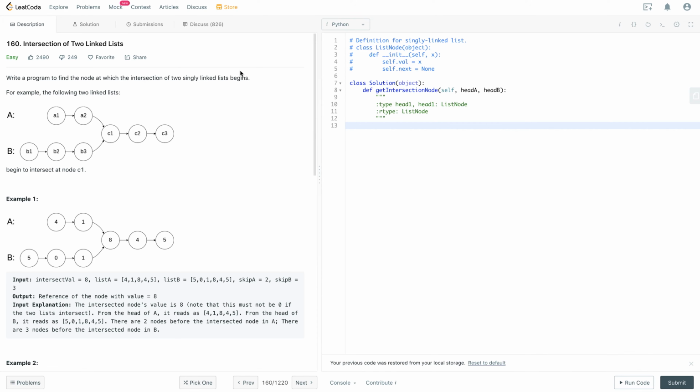All right, welcome back. And today we are going to do some linked lists. So here's a question called intersection of two linked lists.